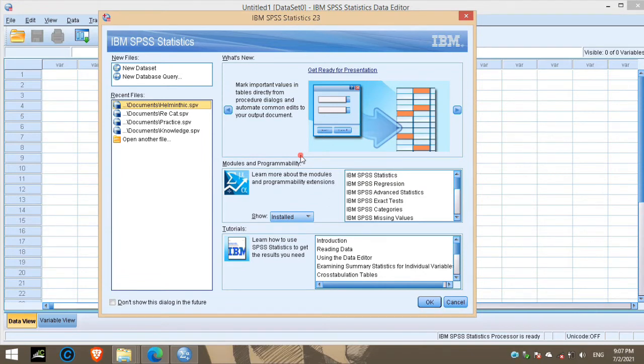Here we are at the interface of SPSS. So this is the first window which will appear immediately when you open the software, right? When you open IBM SPSS Statistics, this window will appear. In this window you could see here it's mentioned as new files, and here it's mentioned as recent files, right? Within new files there will be two options. One is new data set and another one is new database query, right?